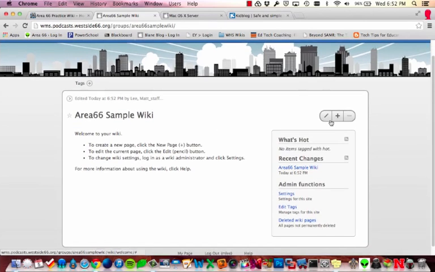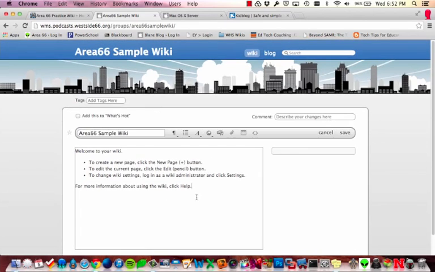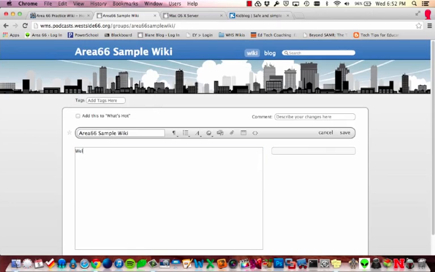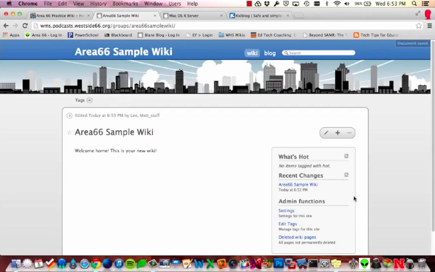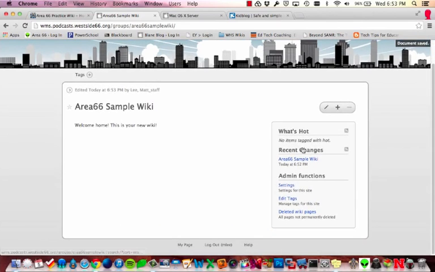To edit this front page, I click the pencil. Now I can go, welcome home. This is your new wiki. I can save it. And now I can see here I have my what's hot, recent changes. And since I'm logged in, I can actually see some administrator functions here.